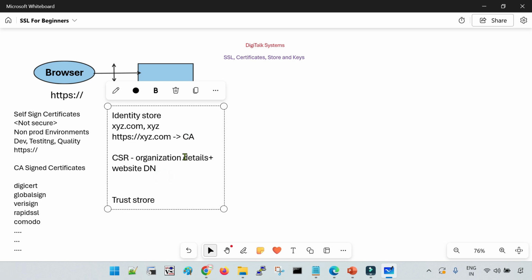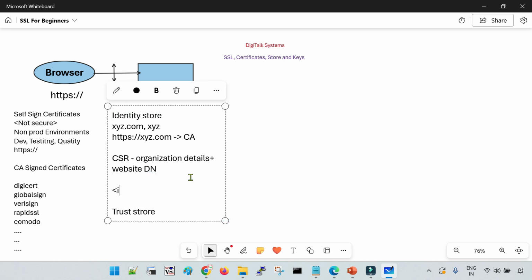Once the request has been sent, we get different kinds of certificates, and one of the certificates contains your identity. Once you have the identity certificate, I will explain it in a bit more detail as well. This identity certificate you have to import in your identity store. And why? Because this contains your identity, right? And this identity has been digitally signed by the certificate authority, right?